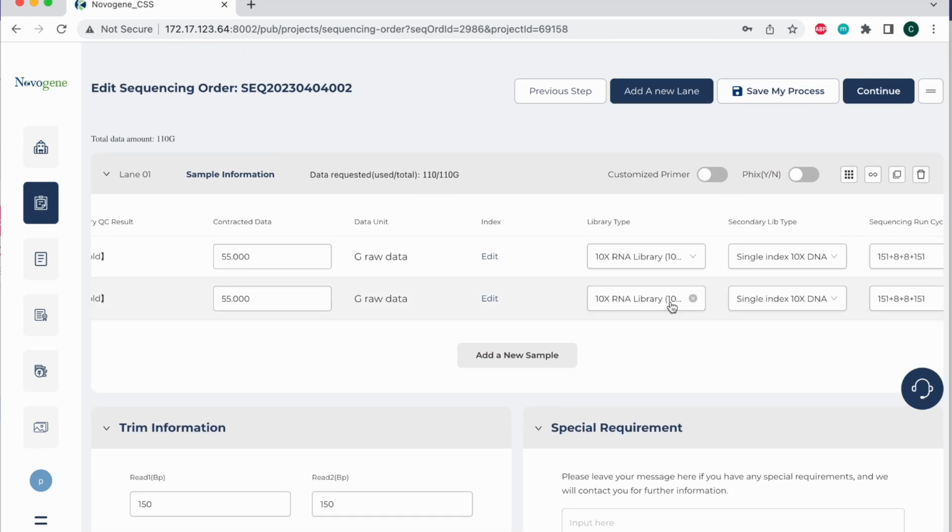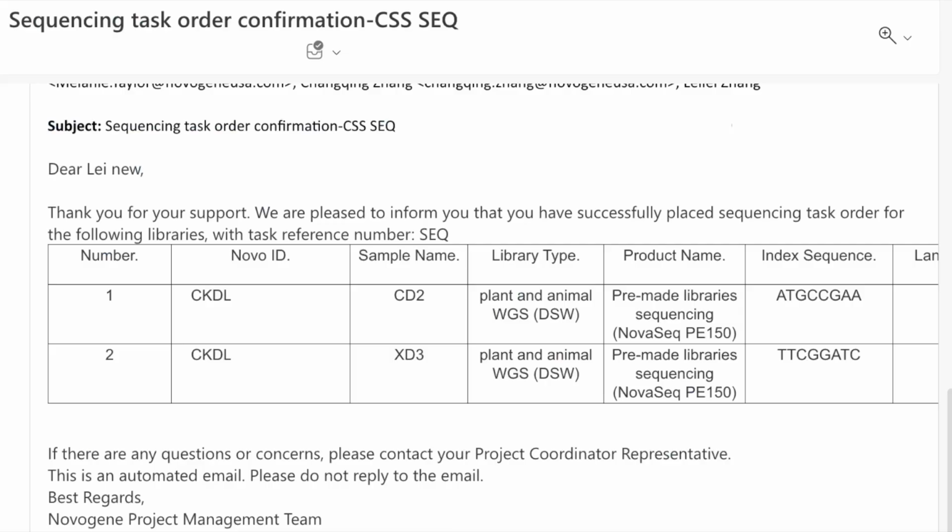Once you have figured out everything that you would like to use for the sequencing order, go ahead and click continue. And it will take you to the editing stage, which will allow you to edit every piece of information that you already submitted here before you hit submit. If the task order was successfully submitted, you will get an email confirmation that looks like this with the sequencing number at the top and in the body of the email.